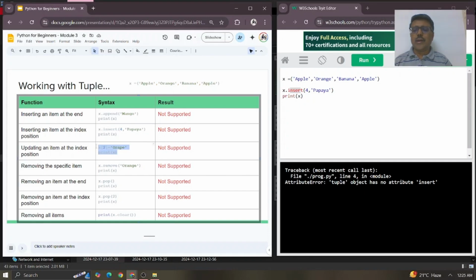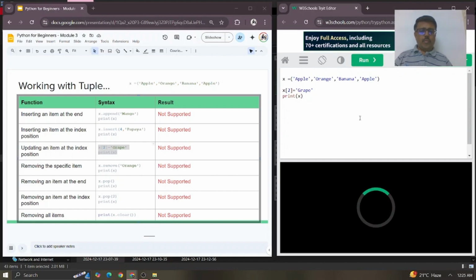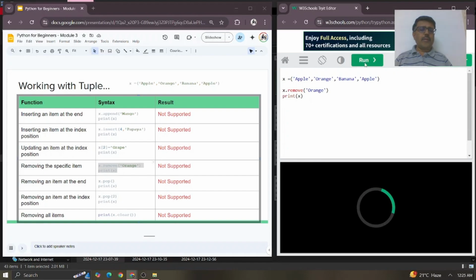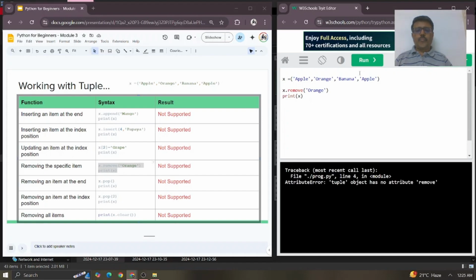Let me try whether I can do update or not. So now what I'll do, x[2], that means the second position item, that is banana, whether I can update it to grape. Let me try. Right, here it says it does not support item assignment. That means you cannot assign a particular value to that particular position. Now remove. Let me try to do removal. Run. You'll see no attribute remove.